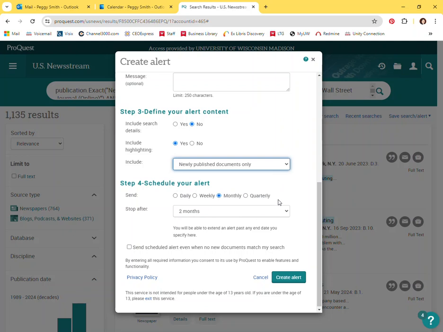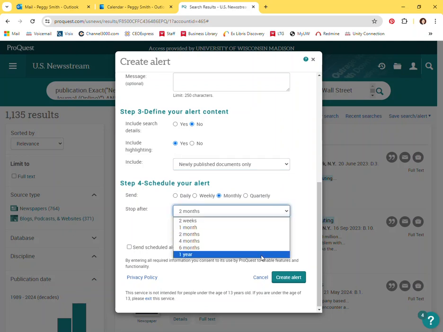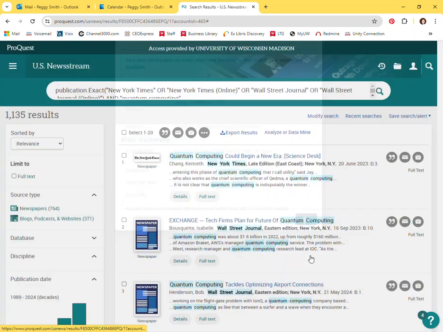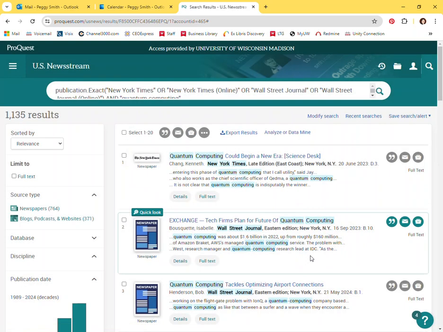And how often do you want it to be sent to you? Daily, weekly, monthly, quarterly? And when do you want it to end? A year is as long as it can go. And send scheduled alert even when no new documents match my search. Do you still want to know that, yeah, nothing came new this week, no new searches? When you're done, create alert, and there's the summary, and then you can just close, and now your alert has been set up. And that's how you do it. If you have any questions, please contact the Business Library, and we will be more than happy to help.